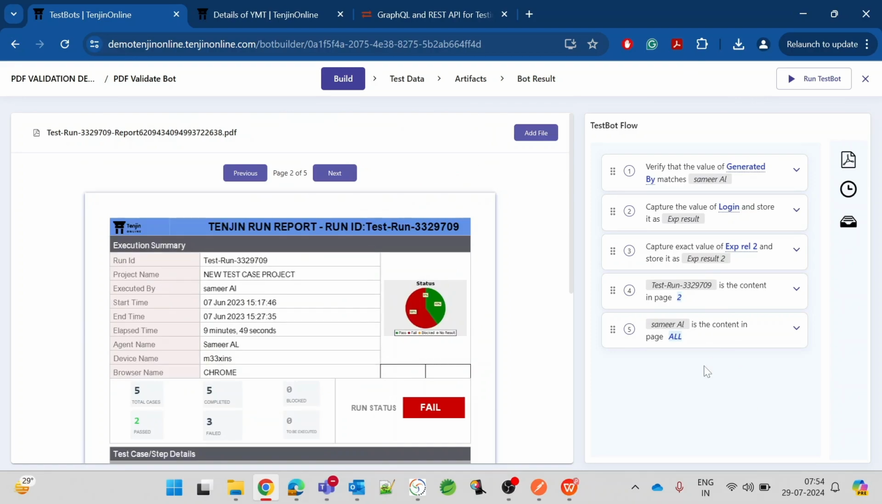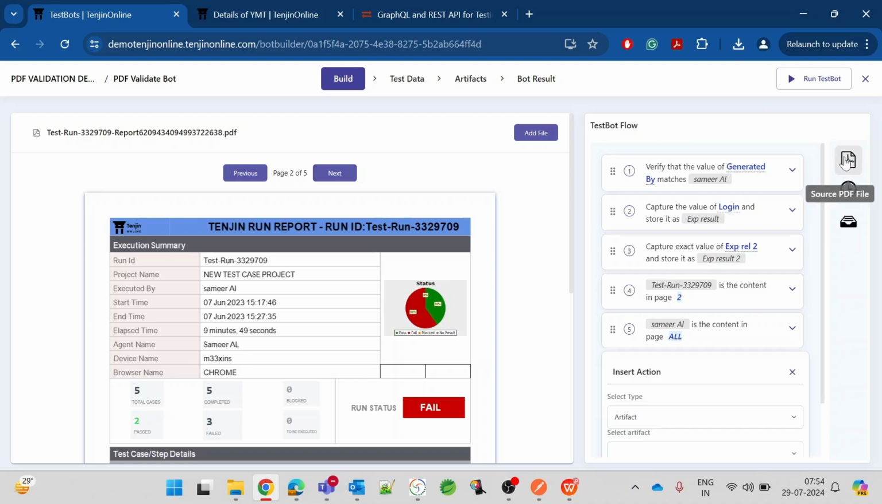So once the bot building is done, we have to add the source file from where this needs to be validated. This can be a generalized validation, and any source file can be changed with the same format so that it can validate also. So for that, I'll click on source PDF file.